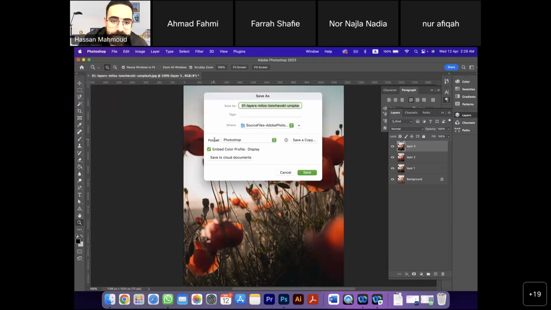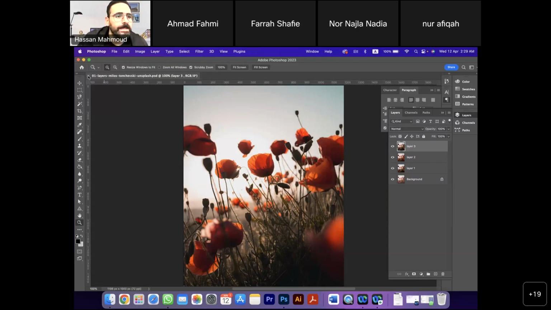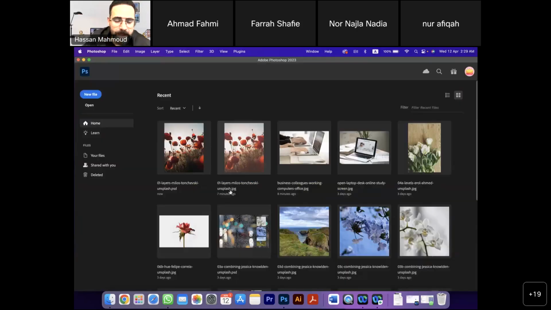Save as, I can select the format. I notice here it's Photoshop. The format is Photoshop. Now I save, and replace. And then I close it here. Now we have the same photo, but in a different format. The first one is JPG, and the second one is PSD.